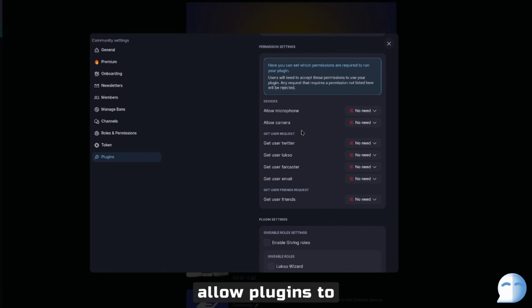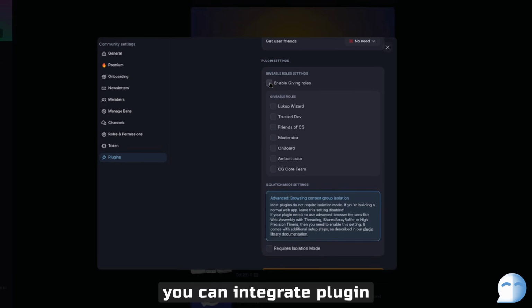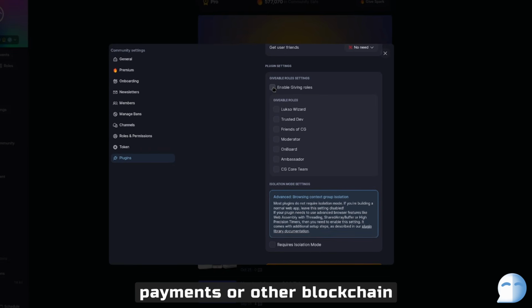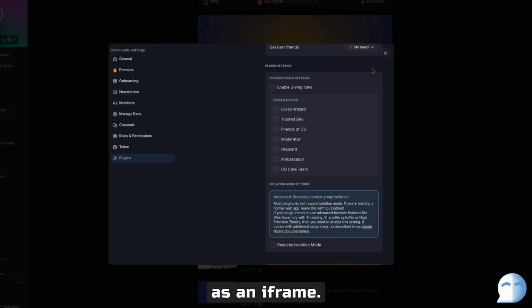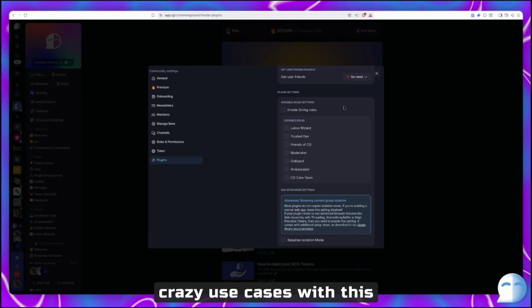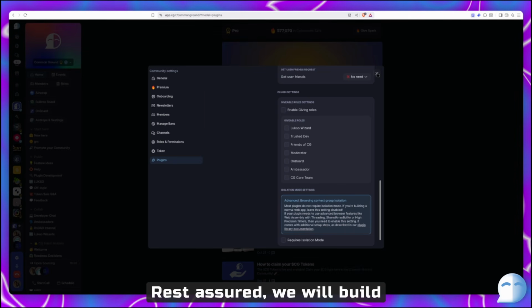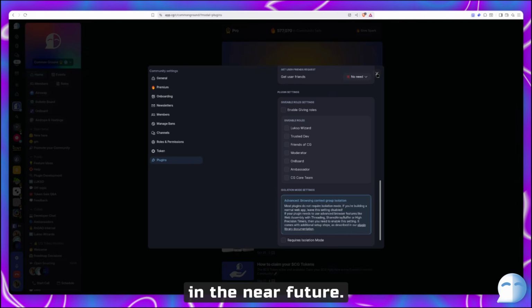And you can also allow plugins to give people new roles in your community. You can integrate plugin functionality, for example, payments or other blockchain functionality, and then your backend will be able to manage user roles in your community just by being embedded in your community as an iframe. This is pretty amazing because you can do lots of crazy use cases with this. And we are constantly expanding the API for plugins. Rest assured, we will build even more functionality for plugins in the near future.